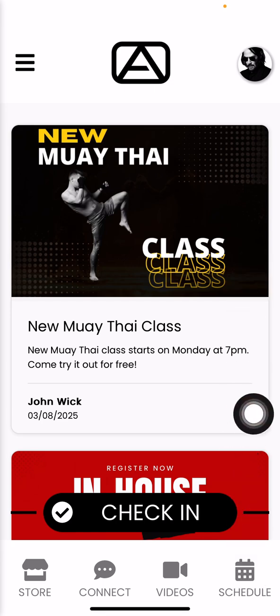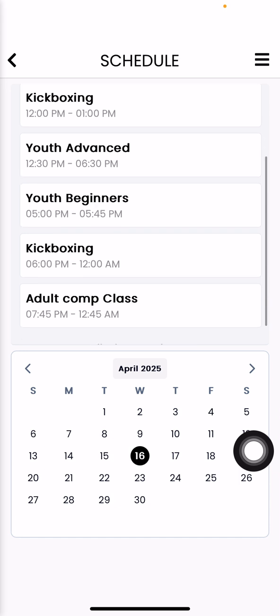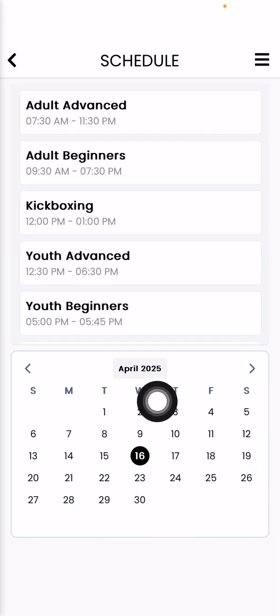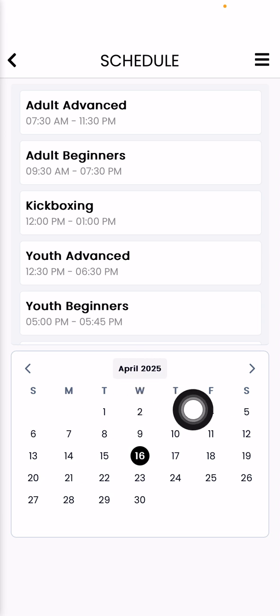Next, let's just take a look at the schedule real quick. So this is your schedule. That way your students can always see what time classes are. You can stop getting asked what time are classes, or directing them to your website. It's always here at their fingertips. No more missed classes or constantly being asked what time class is. So this is what your members would see.